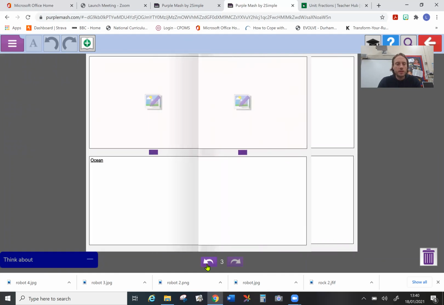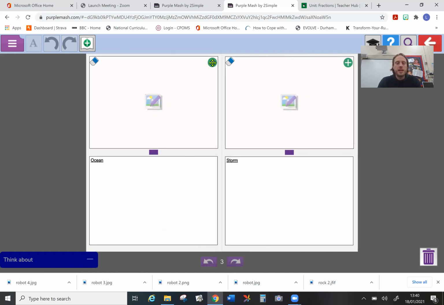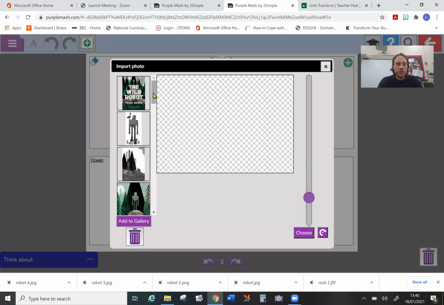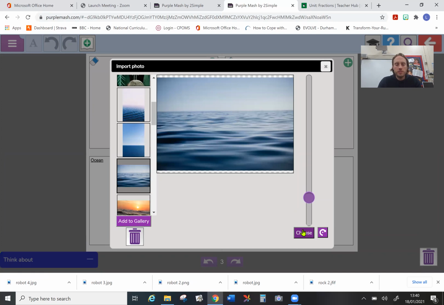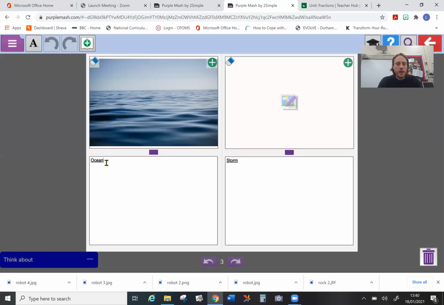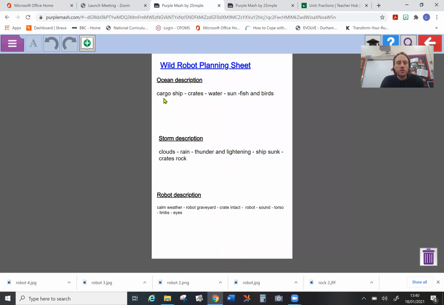So let's go back to the ocean. Let's add an image for the ocean. I've got a few. Now the story starts. It's going to be a nice and calm ocean. Beautiful. And now I'm going to delete "ocean" because that was just to remind you. I'm going to go to my plan and see what my first sentence needs to be. My first sentence on the ocean description is: there was a cargo ship floating on the ocean.